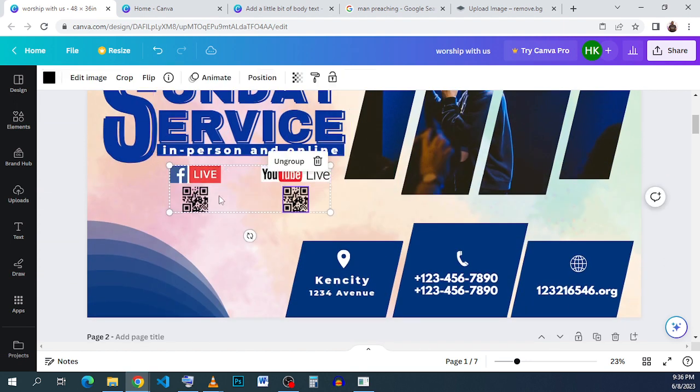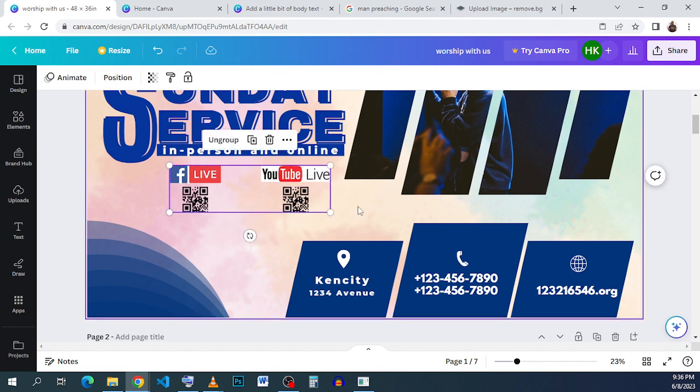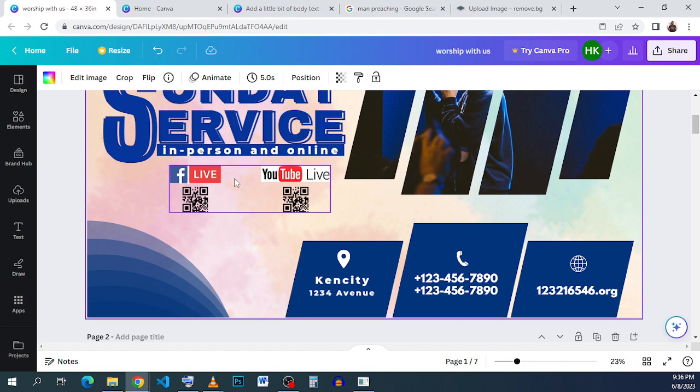I just inserted this, so I searched for Facebook Live and then Instagram Live, and then this is just a dummy QR code I just inserted. So I downloaded the Facebook Live as an image and then also downloaded YouTube Live as an image because it said it was in person and then online. So at least I want to give the address of the online platforms, but not typing, you just have to scan it and then it takes you right there. So that's the whole concept of that.